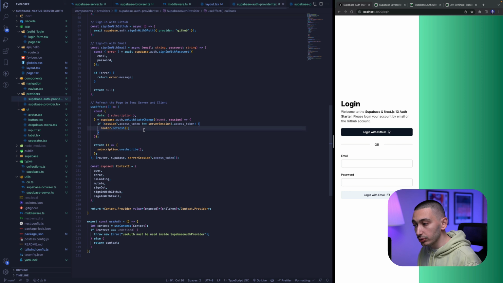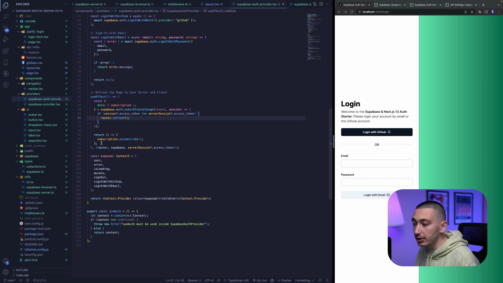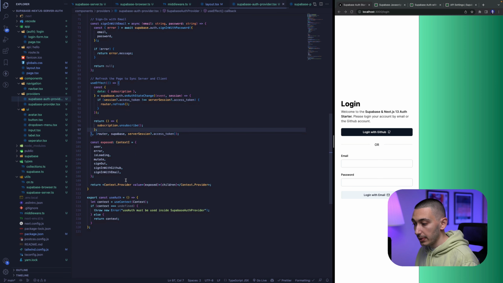When we refresh the router, Supabase automatically detects the sessions and syncs them for us. And we need to unsubscribe from this subscription when the component is unmounted. Okay, cool. Now we can pass our values into our provider.